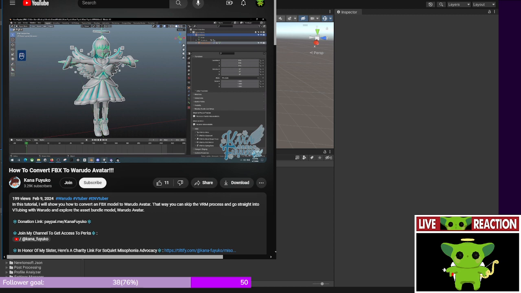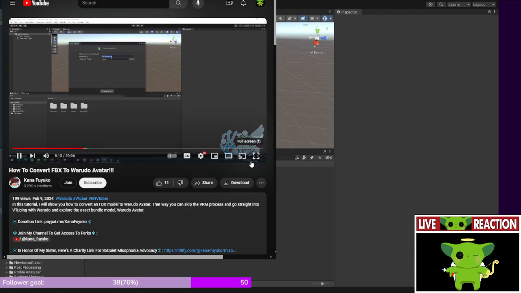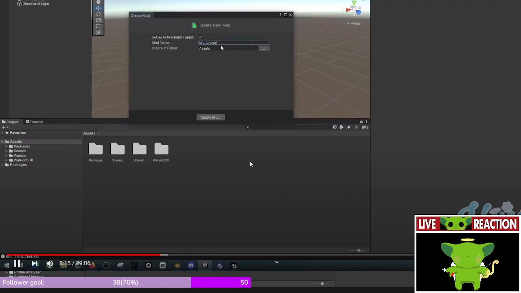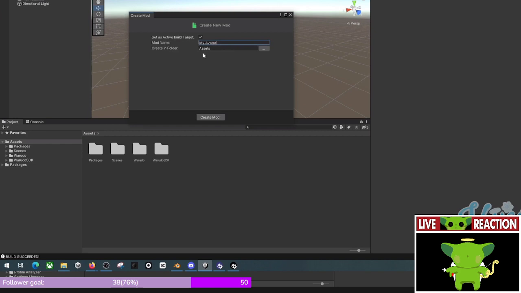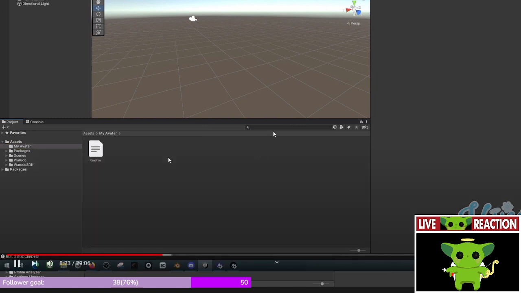Now, let's go to Unity, and we're going to click on Waterdo, click on New Mod, and then we're going to name our mod My Avatar. Name it whatever you want though. I leave the create in folder by default, create mod, and from here we can actually begin.